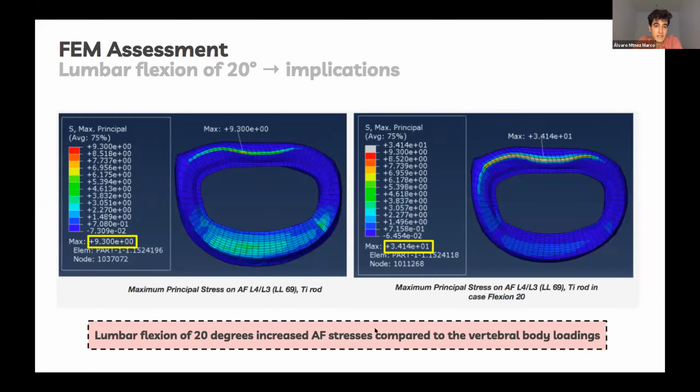And finally, the last slide of results is the lumbar flexion of 20 degrees. It has some implications, because if we make this extra flexion, what we are doing is to obtain a full line in the annulus fibrosus structure of maximal stresses.